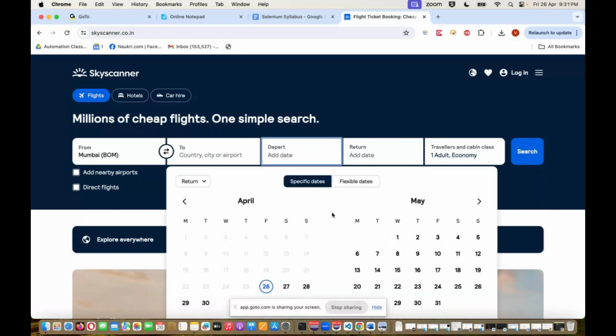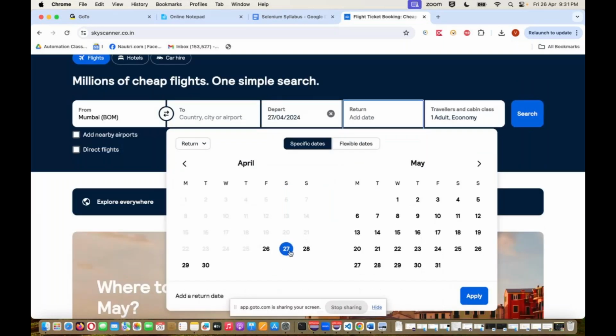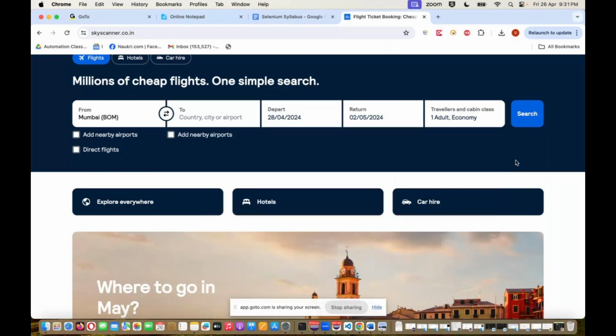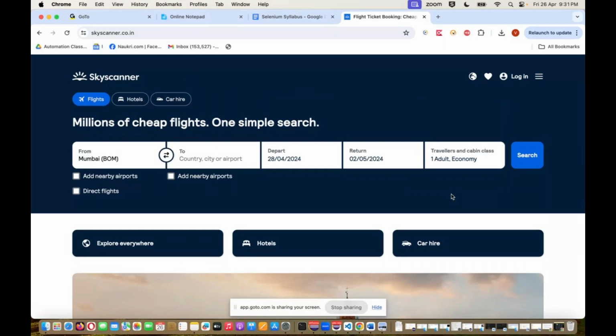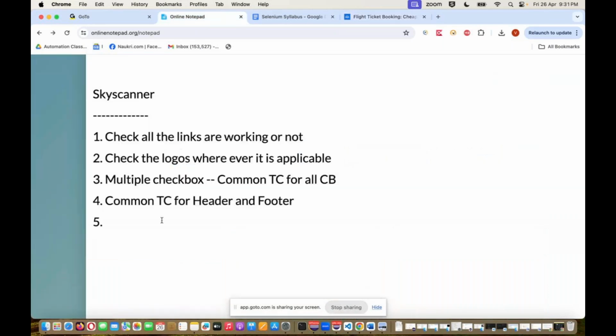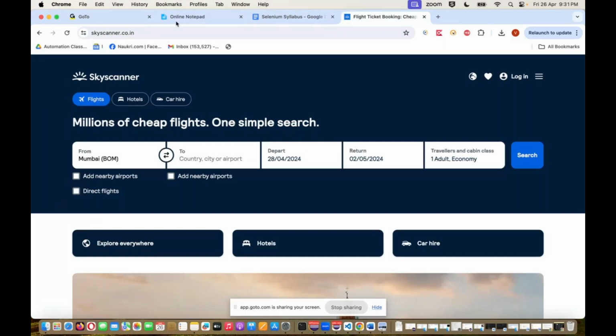Return date. So here if I select 27, I cannot select prior to that, that is 26. So the return date should not be a past date. Perfect. User should be able to log into the portal. Traveler section. Okay, go ahead.